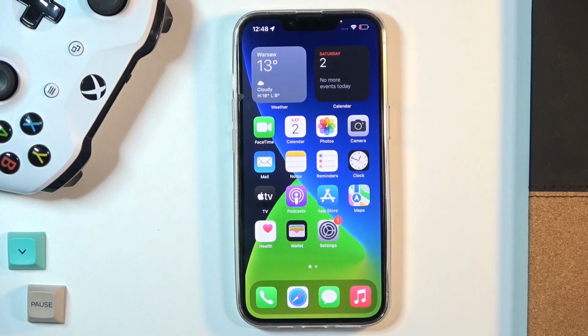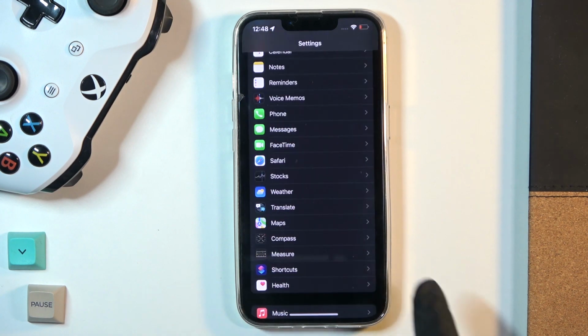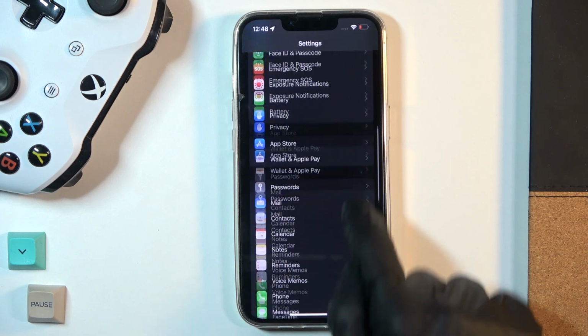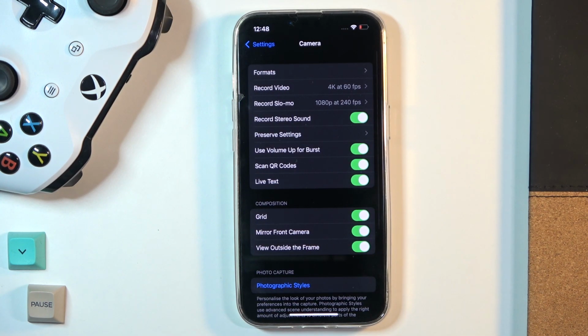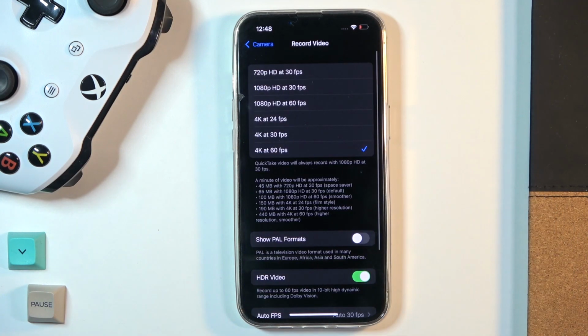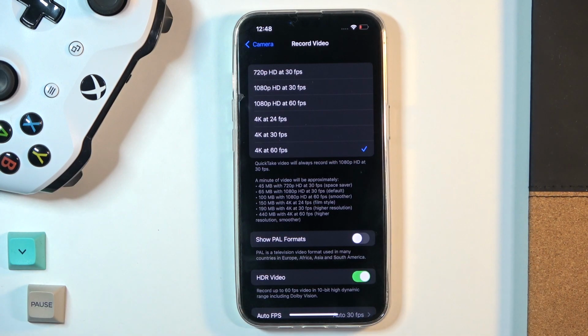However, you can also manage it via settings. To do it, just open the settings, then find and select camera. Here it is, and here you will notice a record video. So just mark it, and here you can pick, as you can see, all the combinations. So it can be 4K at 24 FPS if you'd like to apply it, then HD at 30 FPS, just whatever you'd like to apply. And this is it, that would be all.